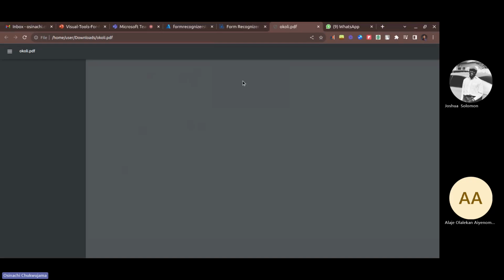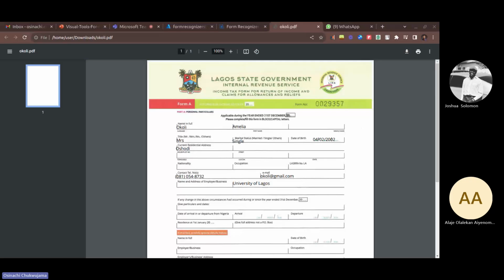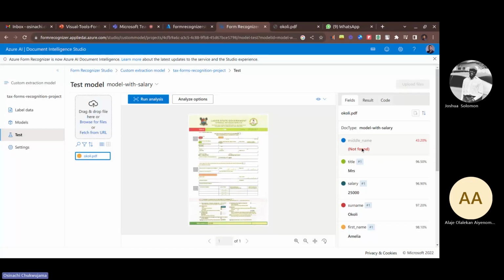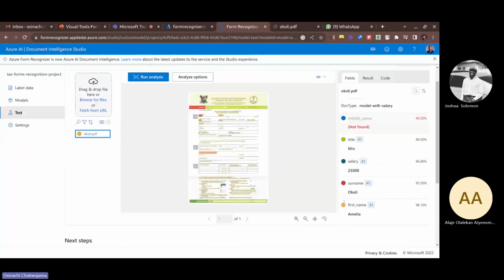I don't know why my Chrome does this. I should probably drag and drop it. Okay, that's loaded. So this is how it looks like. You can see the name, first name, surname, last name. Okay, there's no middle name, date of birth, and phone number. Right. So let's see if our form recognizer was able to get it. Okay. So it didn't find the middle name, but it was able to find first name, surname, salary.